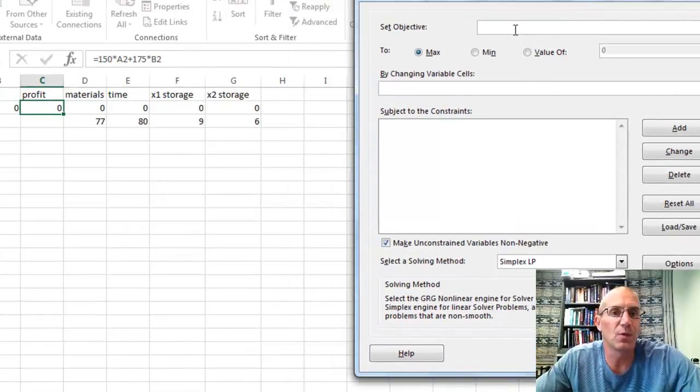Set the objective, that's what we want to do. My objective is I want to maximize profit, so I'm going to select that cell and click the radio button to maximize. Then what cells do I want to change? I can change 2 cells, x1 and x2, so I'm going to change those.